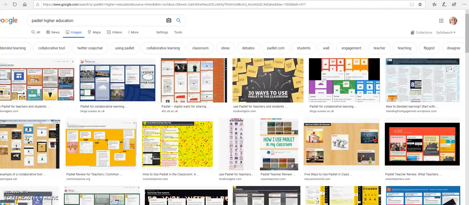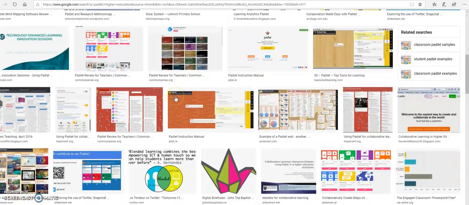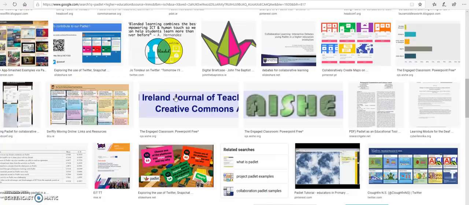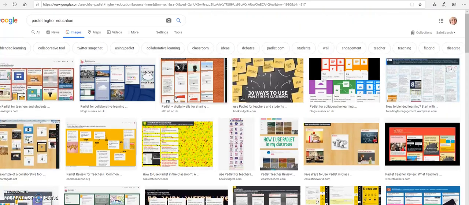It's also good to look at Padlet higher education and images, because it even gives you some inspiration and some ideas about the look of a Padlet and the type of questions that you can use.